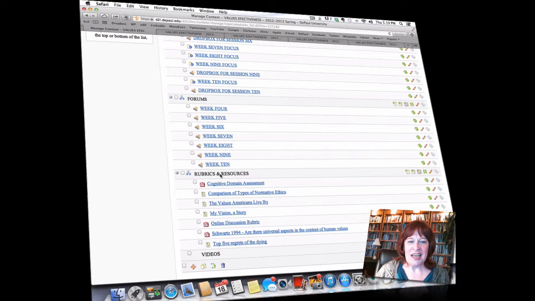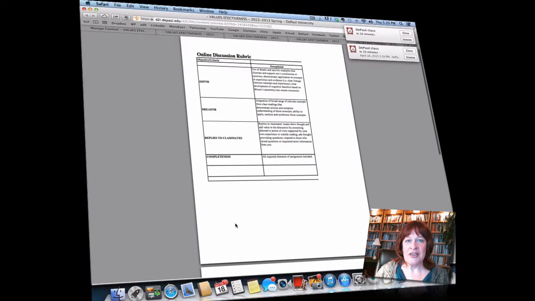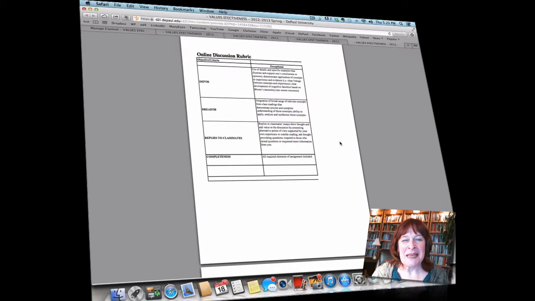The last section of the content is rubrics and resources. And since I've just mentioned the online discussions, I can show you that the online discussions has a rubric. Let me close that out, reminding me that we were supposed to be meeting in class in 10 minutes. Online discussion rubric, it shows you what I'm looking for in terms of depth, in terms of breadth and completeness, and what I'm looking for in your replies to your classmates.